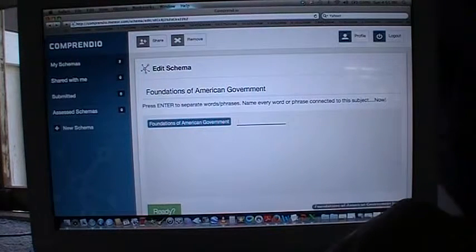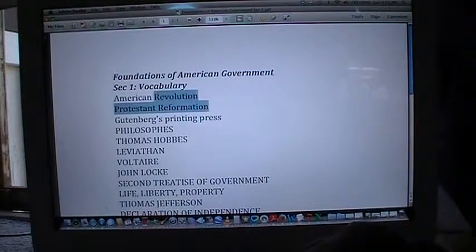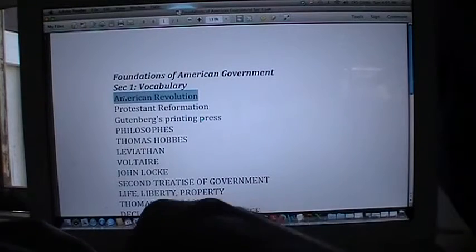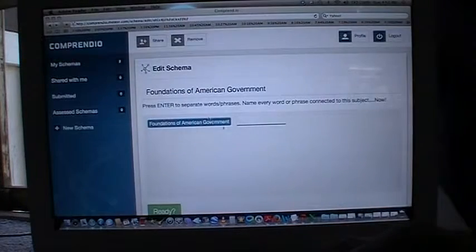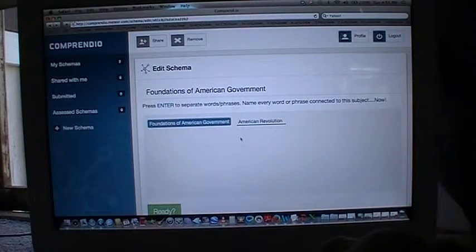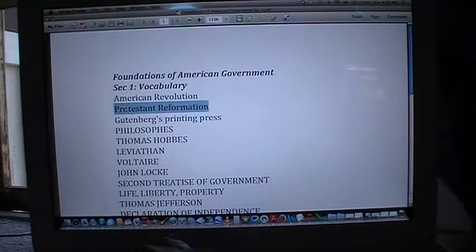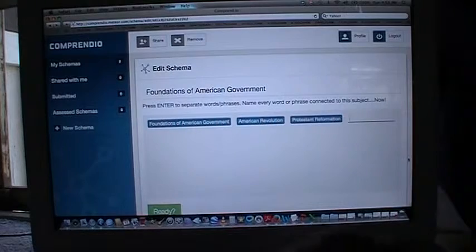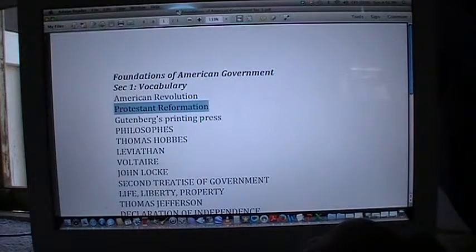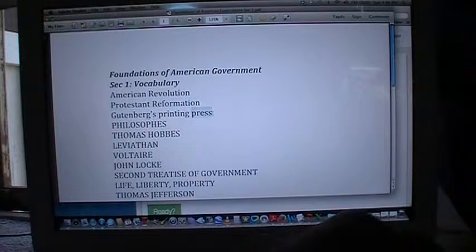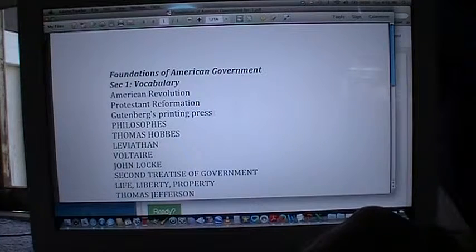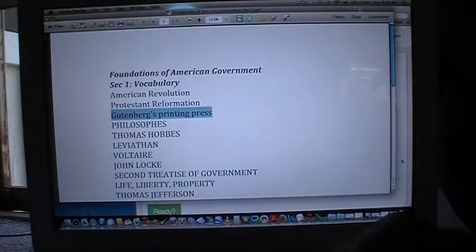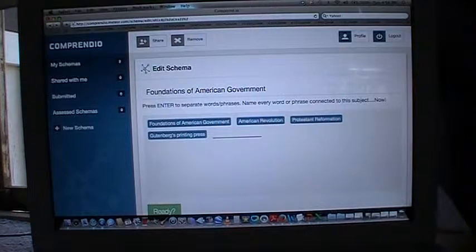So I will just keep going back and forth from Comprendio to my vocabulary list, and I will add all of these words to my list on Comprendio until all of them have been added, just as you see me doing, just back and forth. And I will do this in the order that they appear on the list. Okay, so we just keep doing that until all the words that were on the list are in this part of Comprendio.